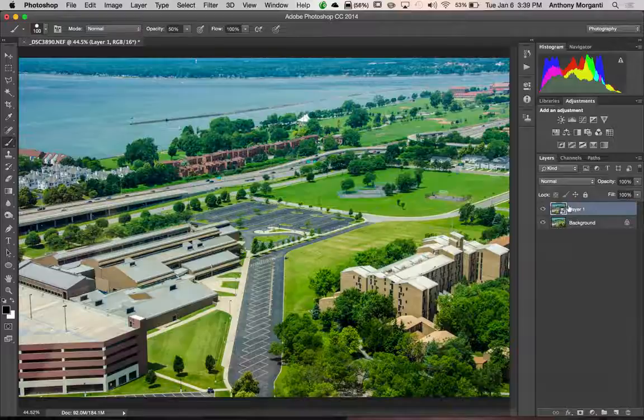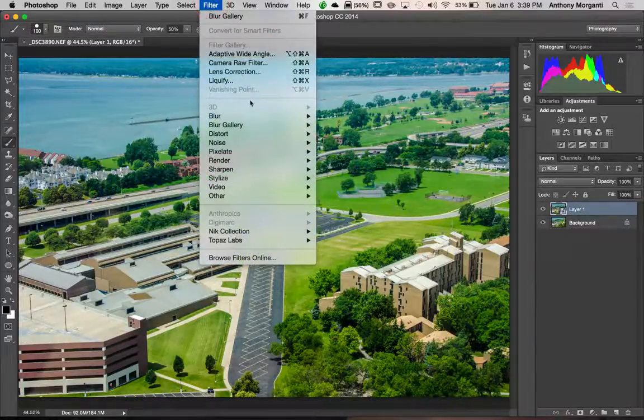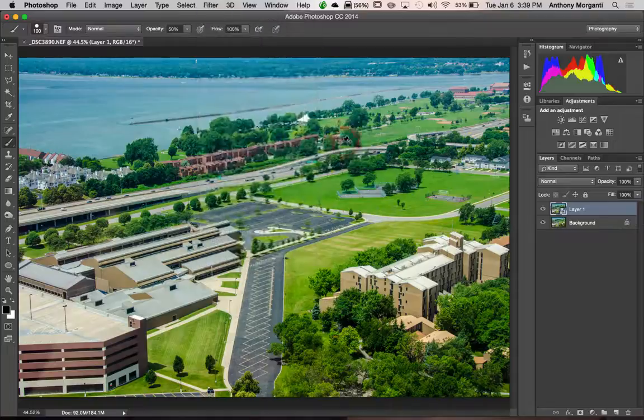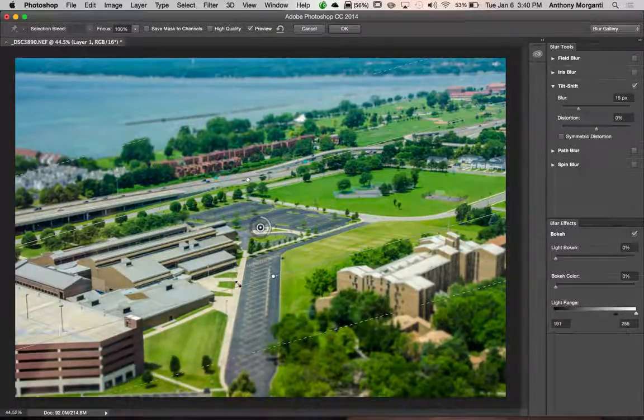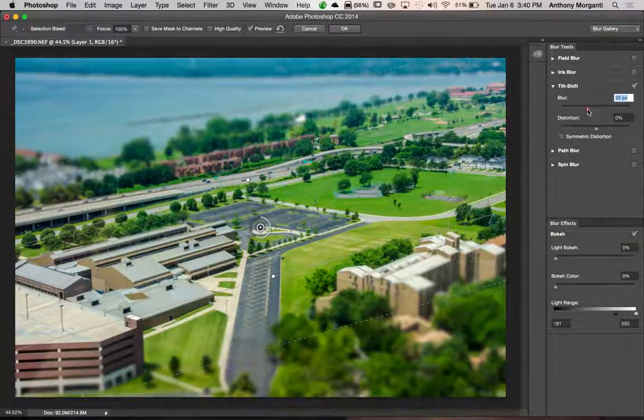Alright, so we converted it to a smart object. Now we're just going to go to Filter, Blur Gallery, Tilt Shift. And again, I'm going to rotate it. And I'm going to increase the in focus area slightly. And I'm going to leave the transition zones alone. I'm going to increase the blur to around 25 to 30 pixels. I'm going to leave the distortion alone, and I'm not going to do anything with blur effects, and I'm going to click OK.